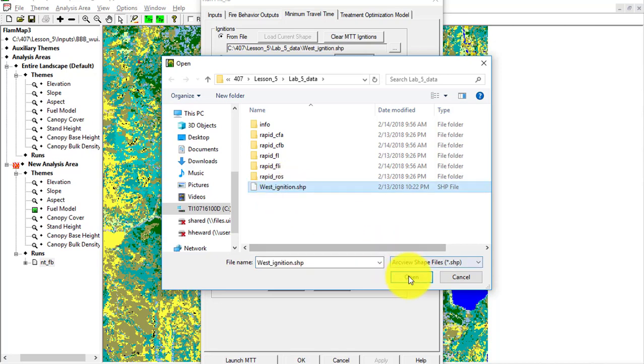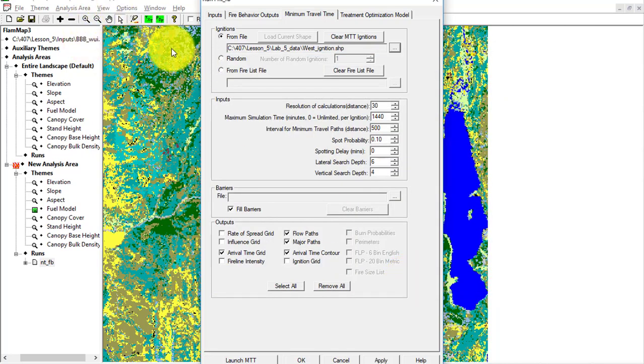So I used the drip torch tool here in FlamMap, and I created an ignition along the west edge of our treatment units, purposefully to set fire through them to see if there is going to be a change in the type of fire that's observed in the different fuel treatment options.